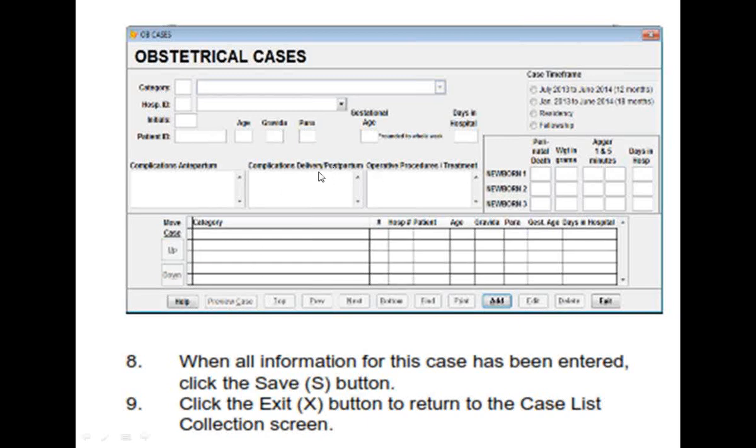Complications for your delivery. So remember, again, complications delivering postpartum is from the time the patient is 10 centimeters till after. So postpartum hemorrhage would go here. If the neonate had to be transferred, that would go in this column. Say, for instance, mom had maternal exhaustion, that would go in here.